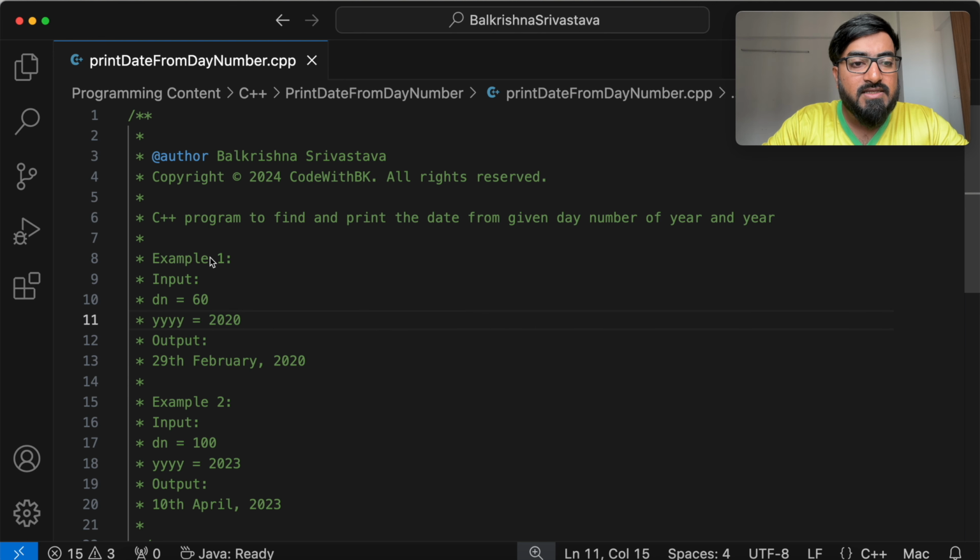So in this video we write a C++ program to find and print a date from the given day number of year and year.